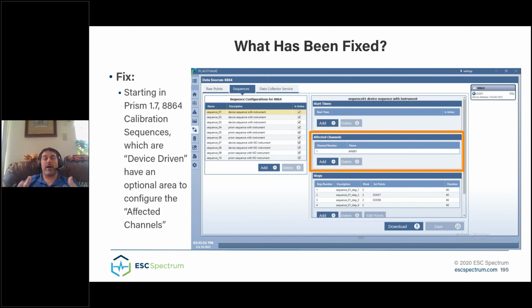Now, it does that, but it also has the effect that if one calibration is running that has an affected channel, and there's another calibration that shares the same affected channel, the 8864 won't let you start it at the same time. Just like before when I was talking about how you don't want calibrations with the same digital I/O running at the same time, you don't want calibrations with the same affected channels running at the same time. So we added this new UI area in the sequence editor for the 8864, where you can manually specify those affected channels if you need to.